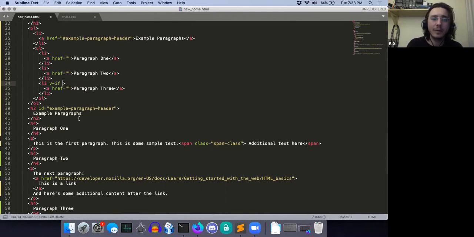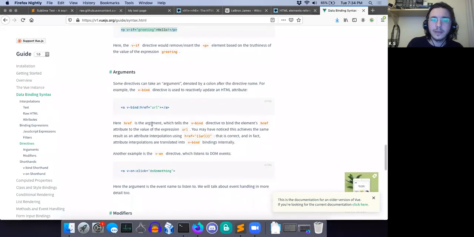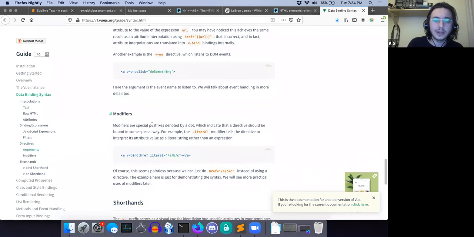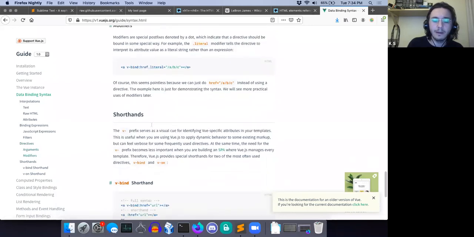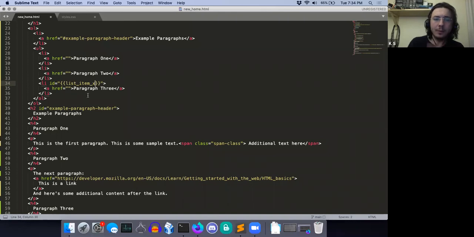Similarly, we could have something like ID equals, and then a data binding like list item X. And then it would populate the ID here based on the value of that piece of data.